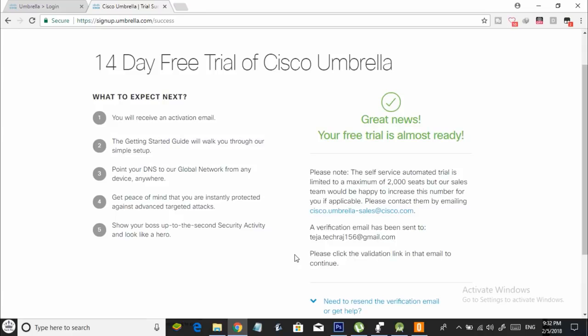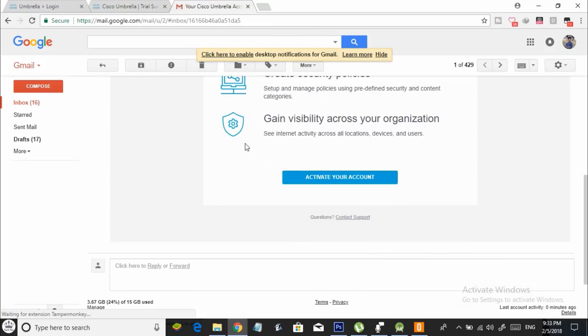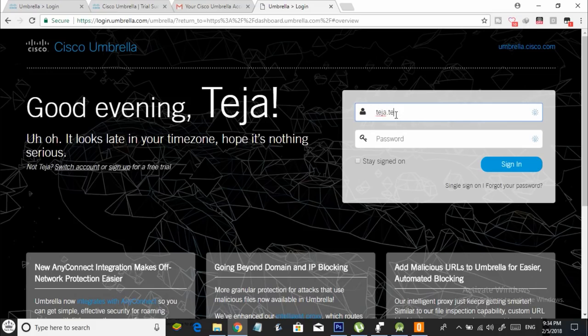As you can see here, it says your free trial is almost ready and you will get a 14-day free trial. Now you should receive a confirmation email from OpenDNS. So open your inbox and check for the email. Once you click on Activate your account, you'll be taken to a screen like this. Over here, create a password and click on Submit. Now go ahead and log into your account.